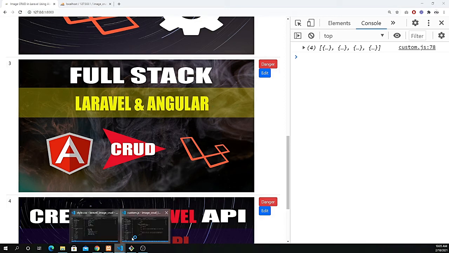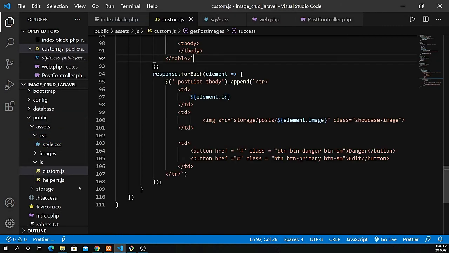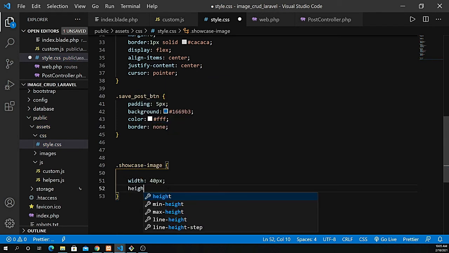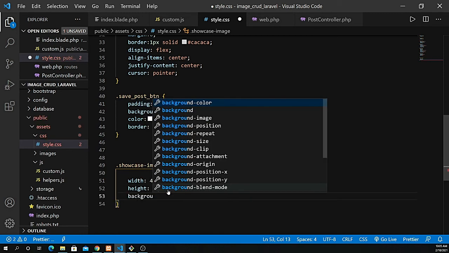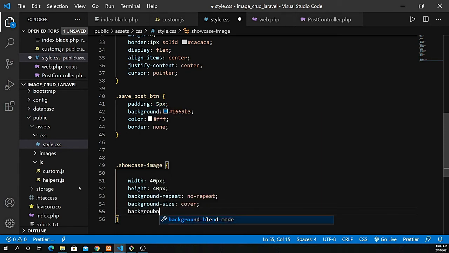So let's go and do some changes inside my style.css. We already passed the class showcase-image. So let's create showcase-image, and let's give it the width of 40 pixels, and I need to give the height of 40 pixels as well. And now I need background-repeat. I don't need any repeat, so let's give it no-repeat, and background-size cover, and background-position.